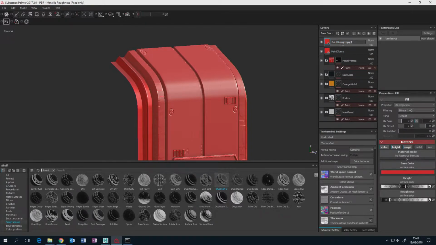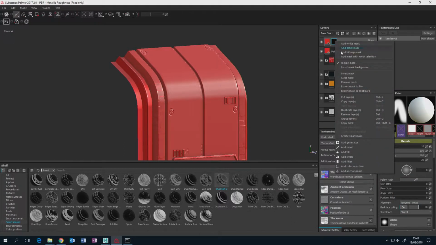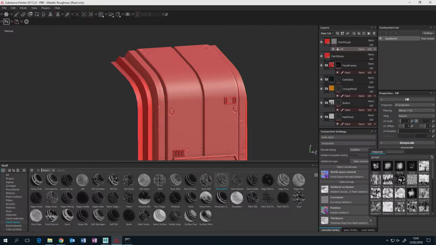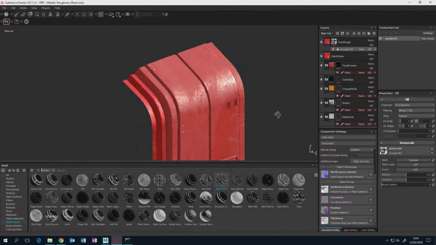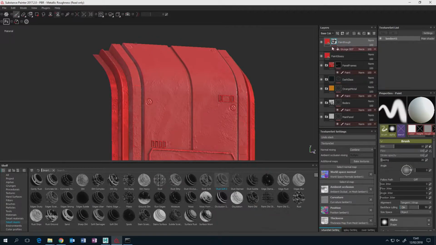And this one's going to be paint rough. But the only difference here is I'm going to make it a lot rougher. Like that. And again, I'm going to use that fill. And I'm going to use a grunge. I'm not really bothered which one. Like that. Gives me a nice kind of look there. Quite like that.